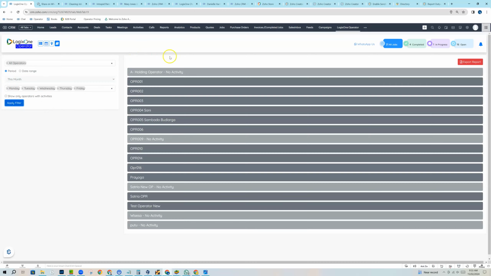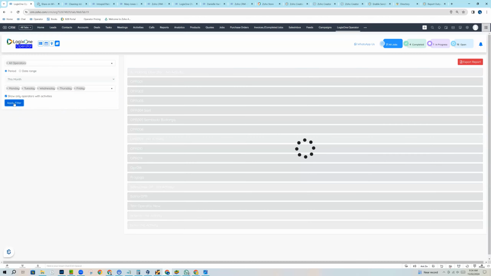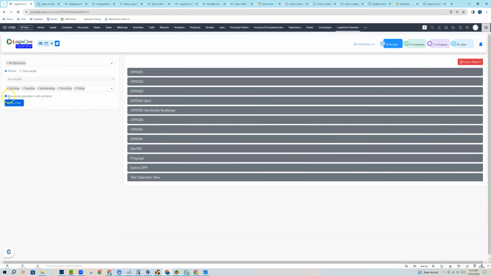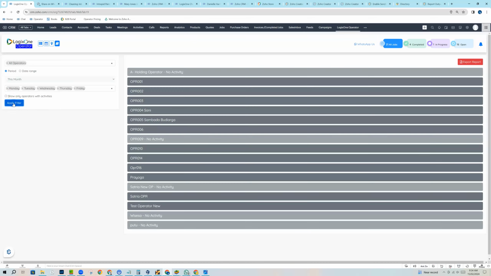So you can see under the all operators, on the right hand side, I have all my operators. And you can also see that some of these operators have no activity. So if you want to, you can actually hide those no activity operators. We'll just show them again. Yeah, you can hide them. The holding operator is a good example, because this is the operator that we've used just to put temporary jobs before we assign those to the actual operator, so they've got no activity.